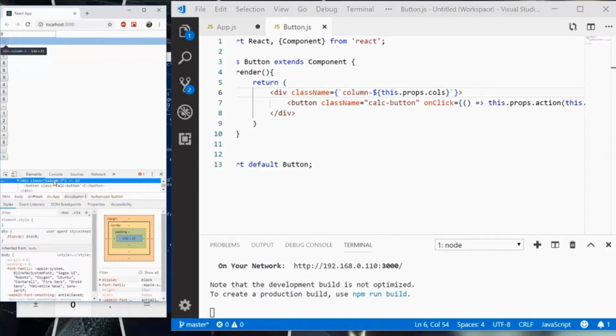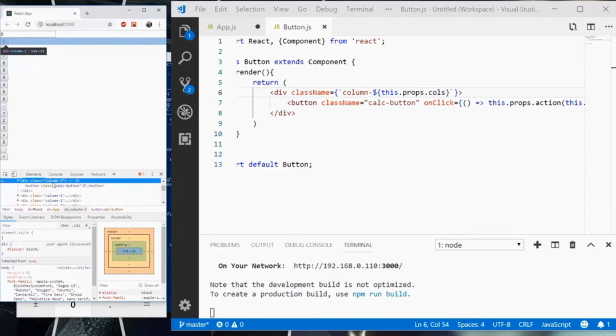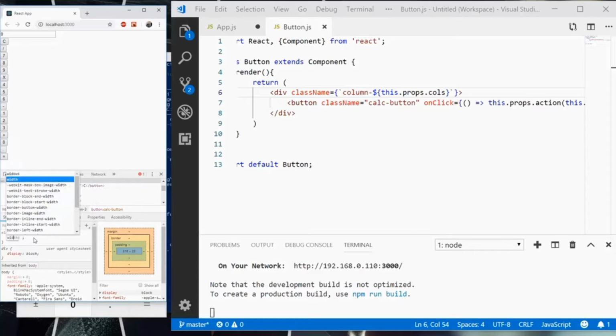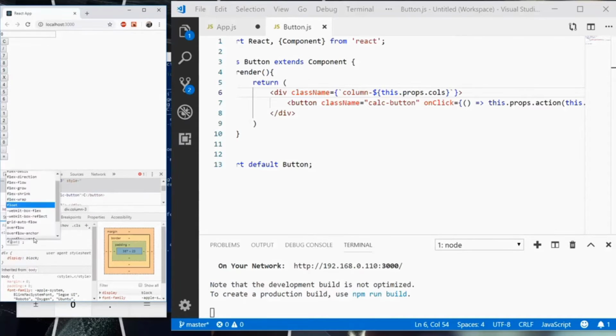And now if we look we can see col there, and column 3 is going to be 75% wide. So that's going to be 75%, then float is going to the left. So now we need to add a CSS file.